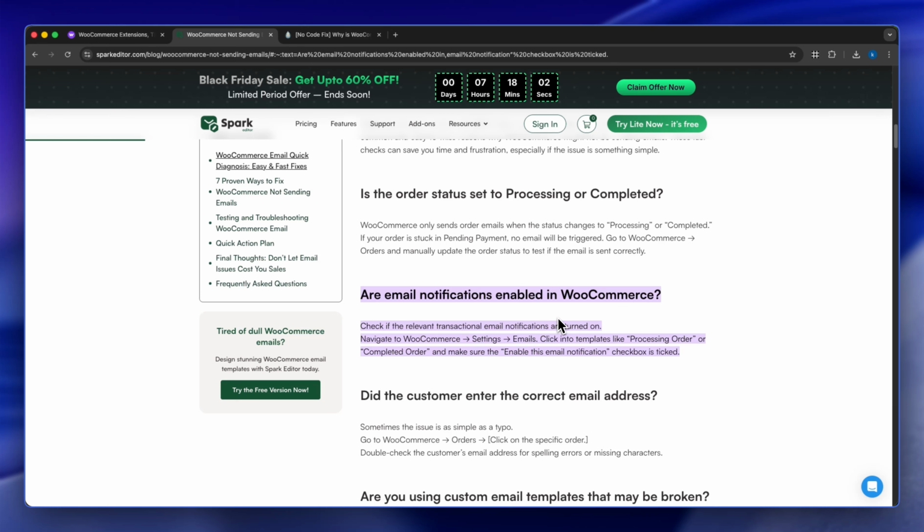The other thing will be to verify email settings. In your WordPress dashboard, you're going to click on settings, you're going to click on emails, and you're going to click on manage on the specific email template and ensure that the enable this email notification box is checked.